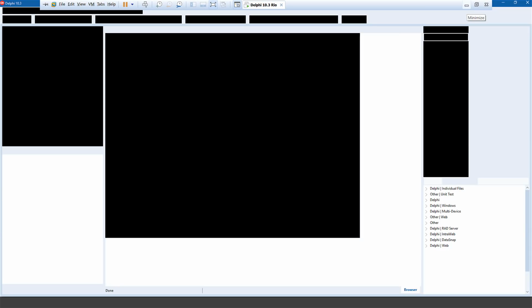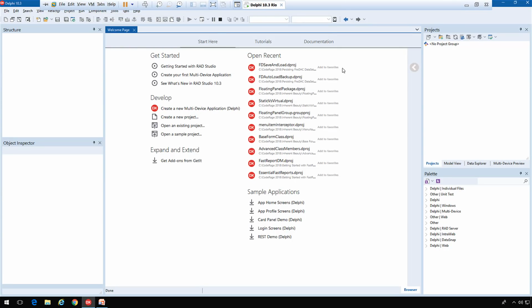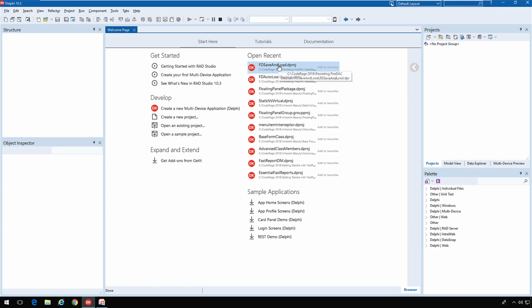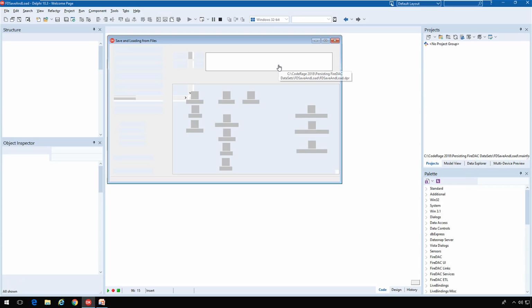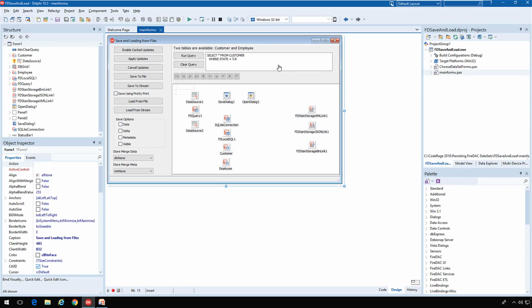I have an example project that you can download. It is called FireDAC Save and Load, or FDSaveLoad. Now I have a couple of datasets here. These are FDMemTables that contain customer data and employee data, and I'm using local SQL to query them. So here's an example of a query. I have a little note up here: there are only two tables available to query in this database. And let's go ahead and run this project.